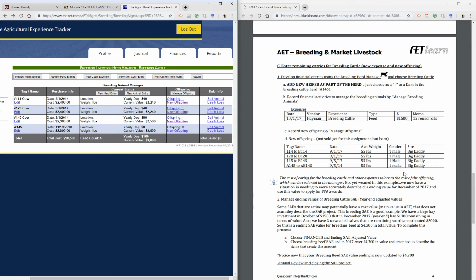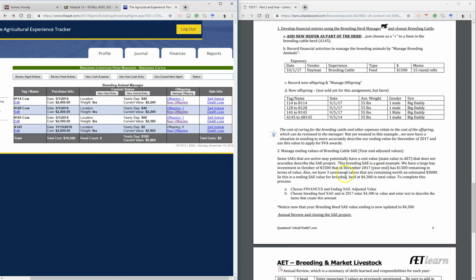All right, and so going through that is very similar to what module 13, or I'm sorry, module 12 looked like. But one thing that is going to be different this year for this module is that I'm asking you to do some year-end adjusted values for your SAEs. And this is going to be in the breeding SAE. And so one of the things that we want to look at is that breeding SAE is a good example.